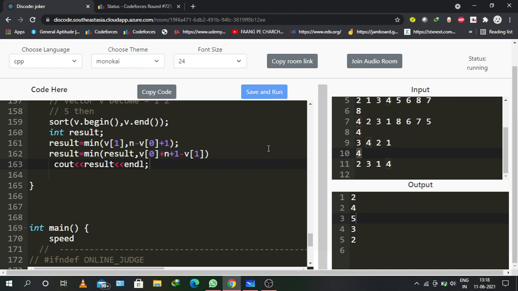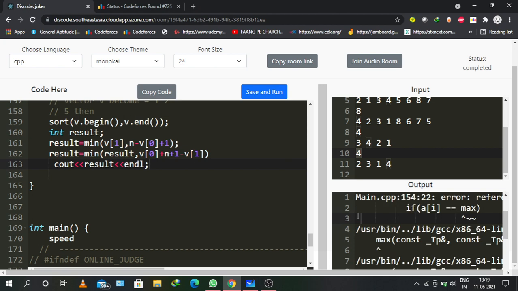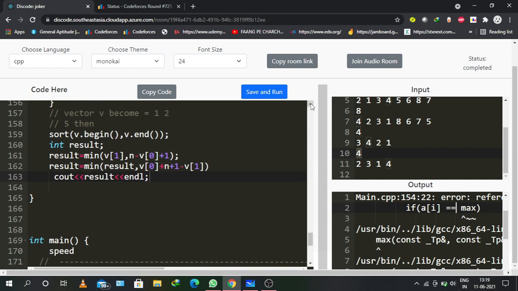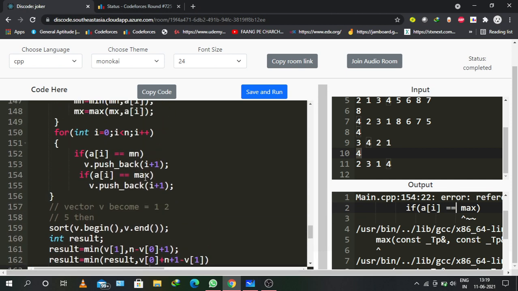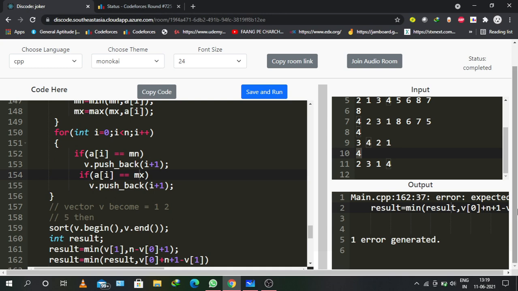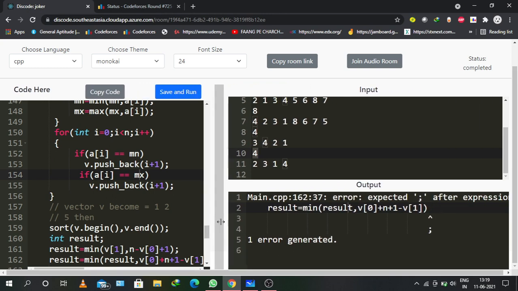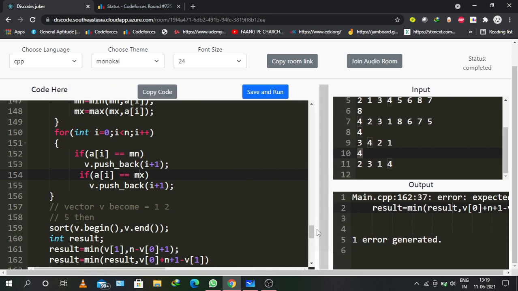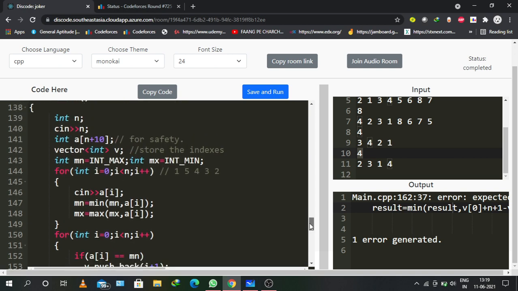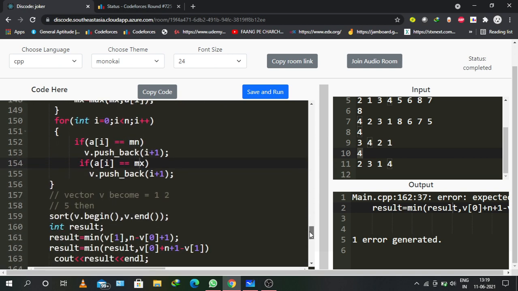Let's see what it comes. Okay, so a i equal to max. Wait, a should be mx. Hmm, oh, no error. Line number 162.